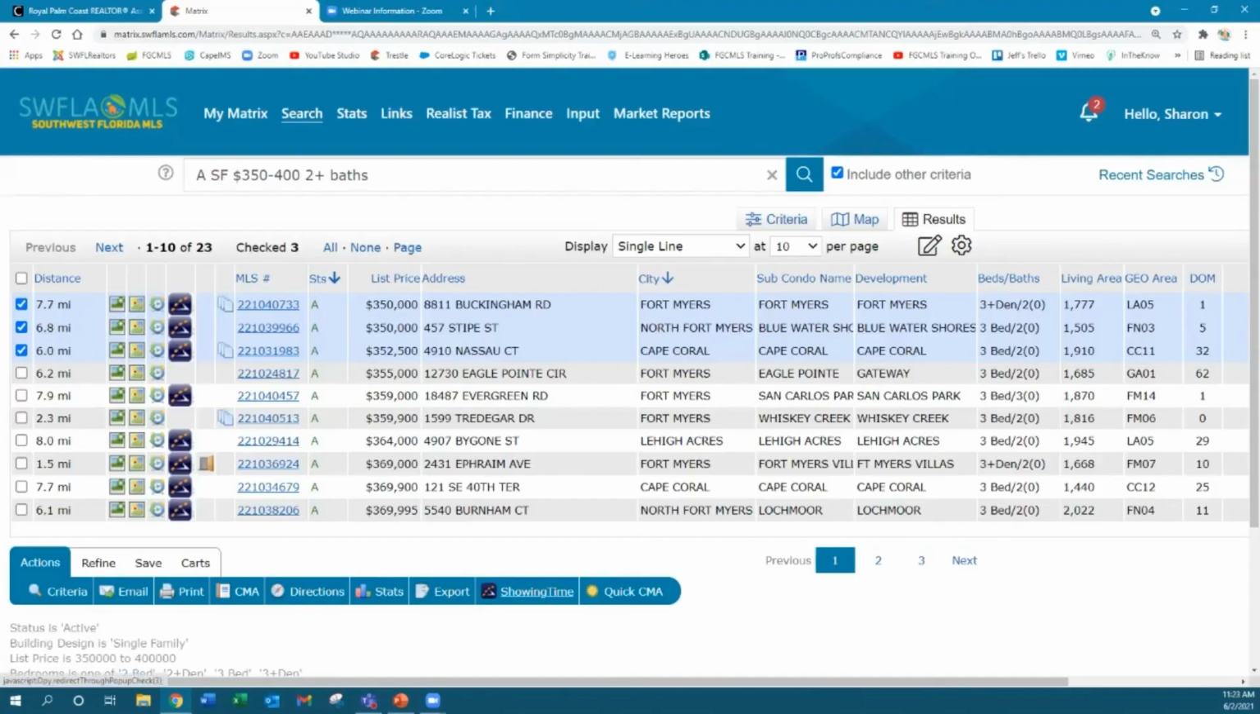Showing time. I can click showing time and I can add all 3 of those listings to showing time and then go in and schedule them. And that way I can do them all together rather than clicking on each individual showing time button and having to do them one at a time.